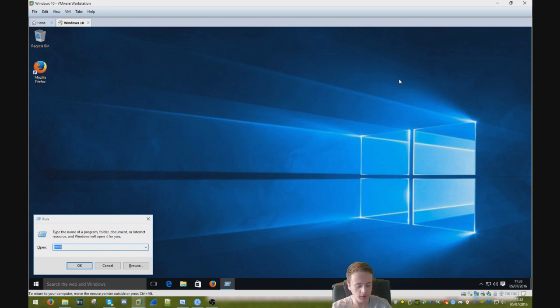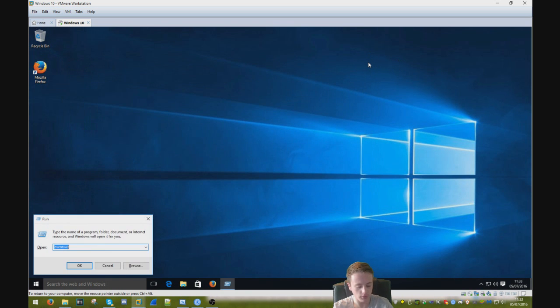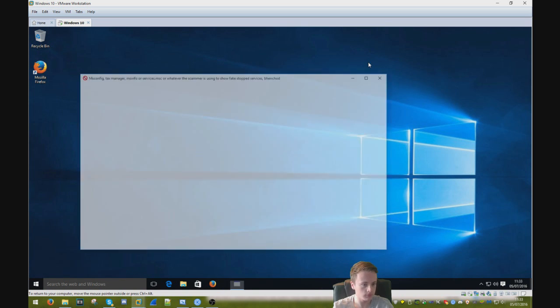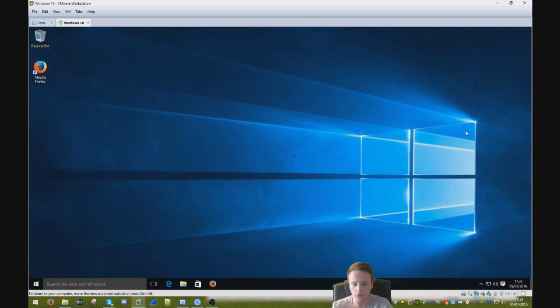And I've also replaced Event Viewer with a different variant of the program that does this. Event Viewer Scam. And also, I think I did MSConfig with Microsoft Scams. And I've replaced all the files that they'd usually use with stuff like that. So let's see how it goes.